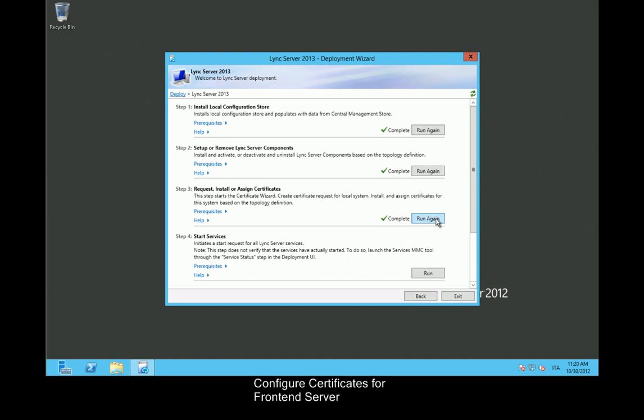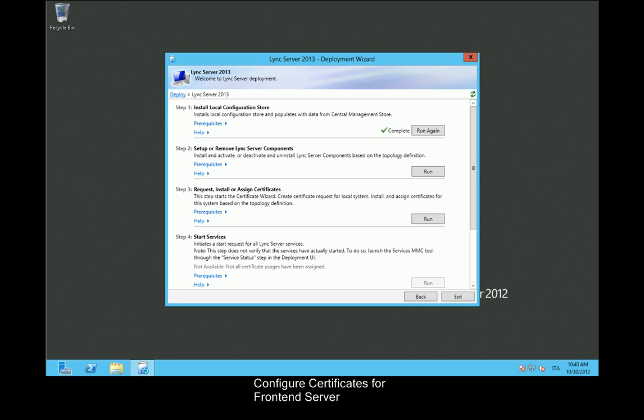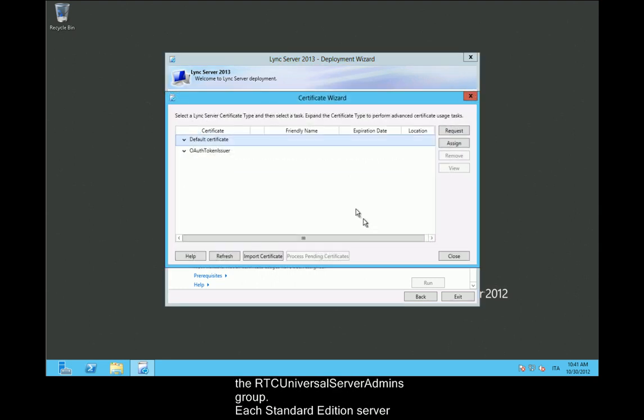Configure certificates for front-end server. To successfully complete this procedure, you should be logged on as a user who is a member of the RTC Universal Servers Admins group. Each standard edition server requires up to 4 certificates: the OAuth token issuer certificate, a default certificate, a web internal certificate, and a web external certificate.